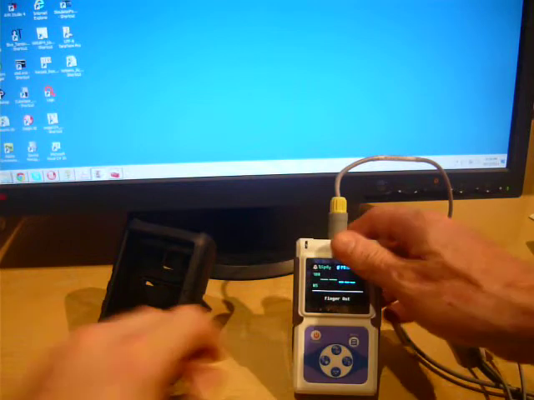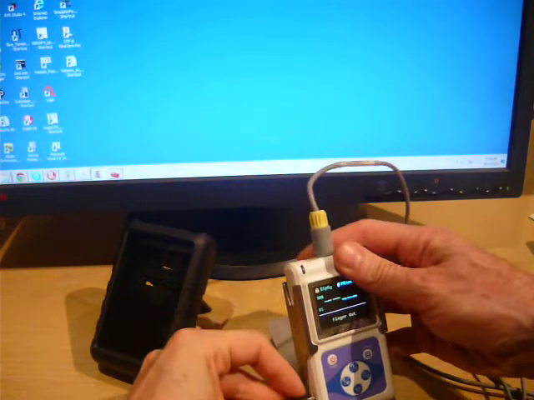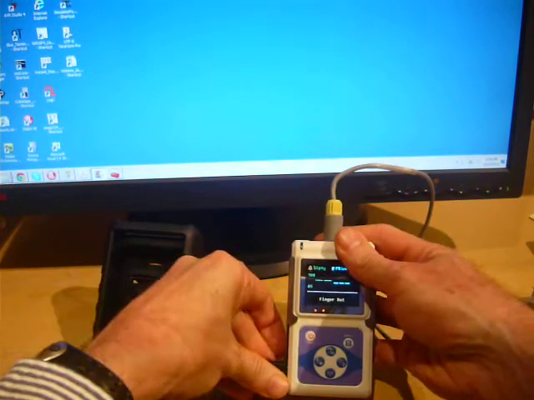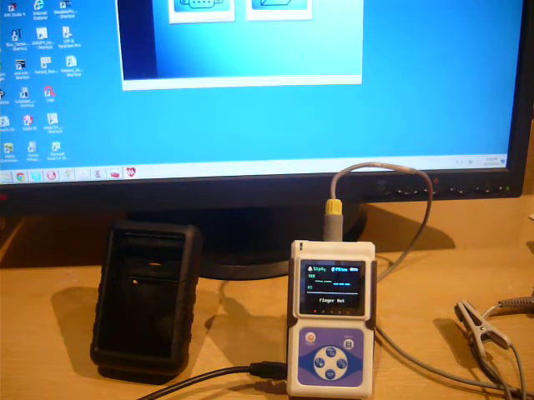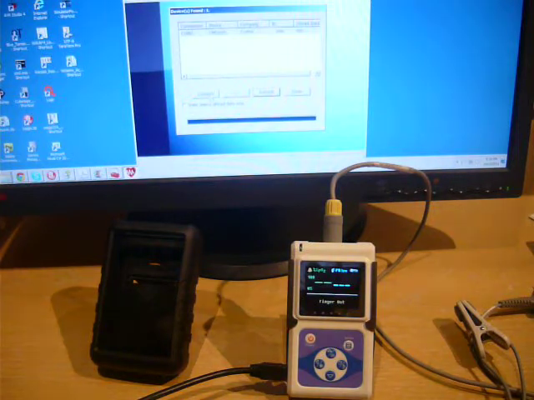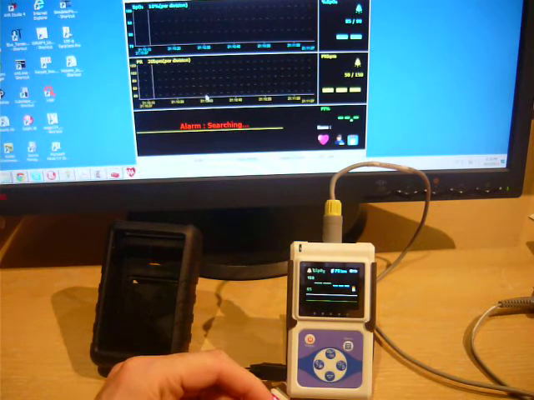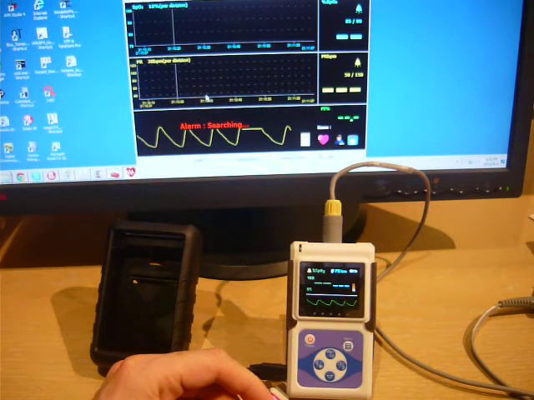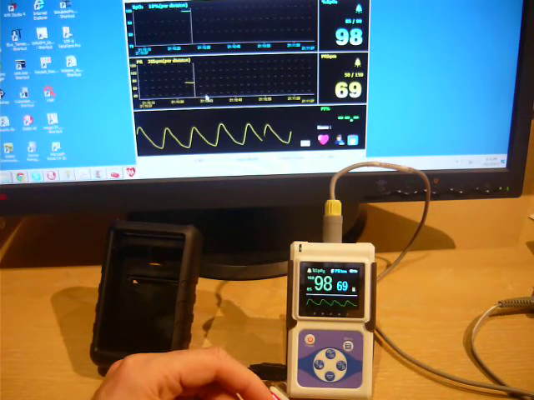Okay, so now we've got a little USB connector. So this comes with the kit along with a mini CD. And now we can run SPO2 Assistant, which is a little program which comes with it. This is the program on the CD. So we click connect. Okay, so it's searching for a pulse now. There's a pulse waveform. And there's my oxygen saturation 98 and the heart rate 69.